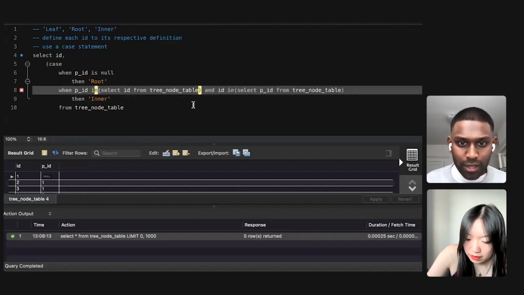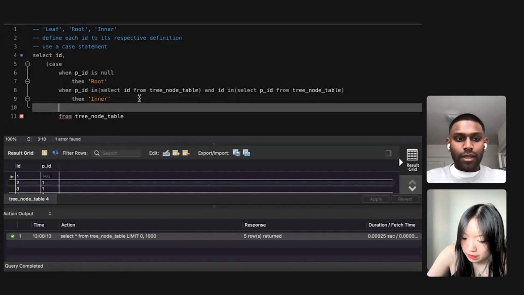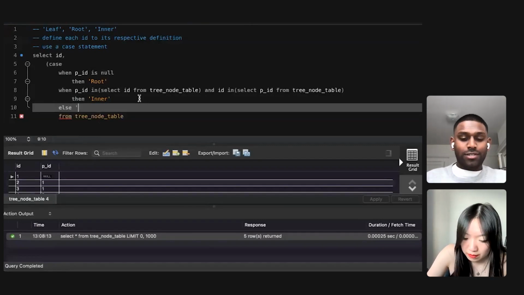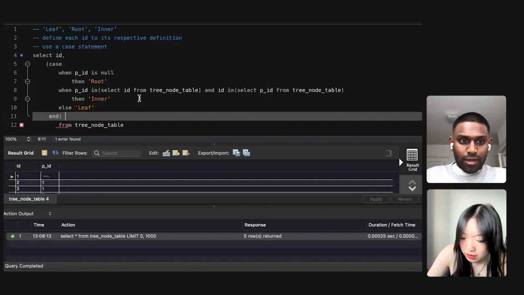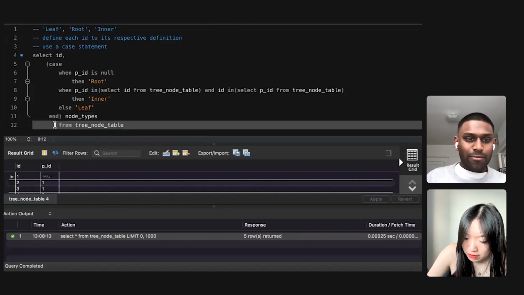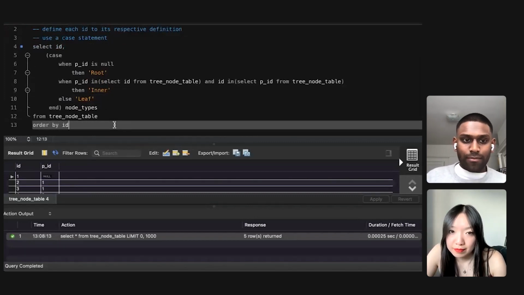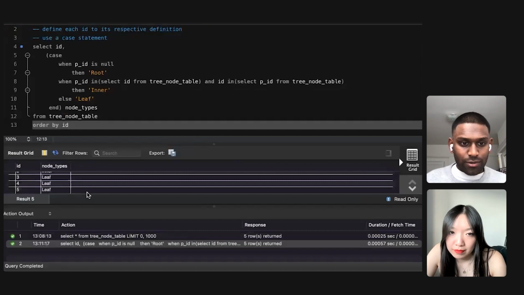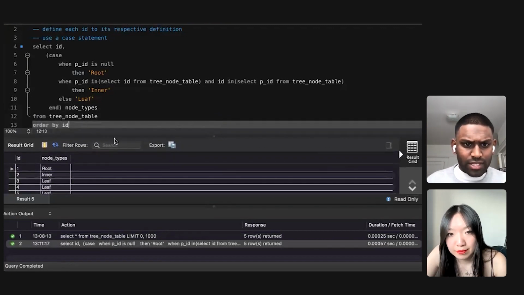Cool. And just checking my syntax here. Okay, and then else, it's a leaf. And then I want to end this and call this column node types. From here, just to be safe, I'm going to order it by the ID. And I just want to see if it'll work. Cool. So this does seem to be correct.